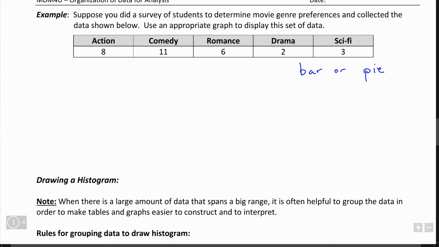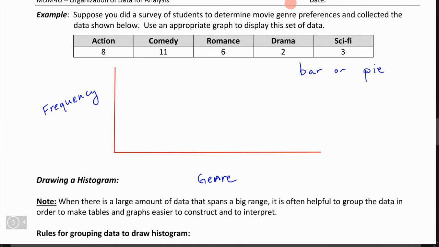I'm just going to draw a quick bar chart here. So I'm just going to draw an axis like this, a vertical axis and a horizontal axis. And here I'm going to label my graph. Make sure you label them: frequency. On the bottom, I'm going to write genre. And title your graph; we'll just title this movie preferences. And here we have action, comedy, romance, drama, and sci-fi.